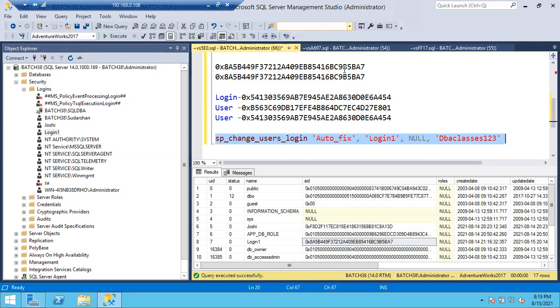Why? Because once you run this query, it just fixed the orphan user in the database. When will it be fixed? If the user SID and login SID are the same, then only it will be fixed. Right? So which SID is changed? Is the user SID changed or the login SID changed? User SID. User SID is changed.